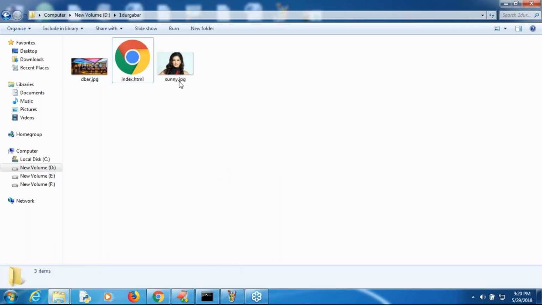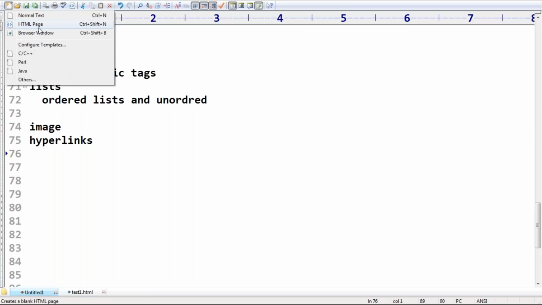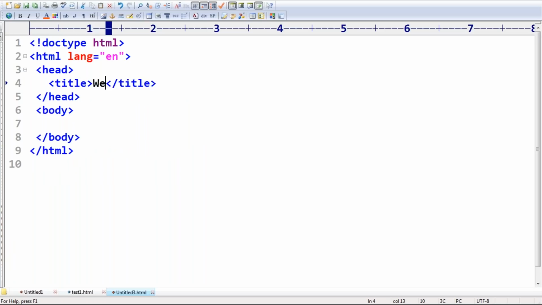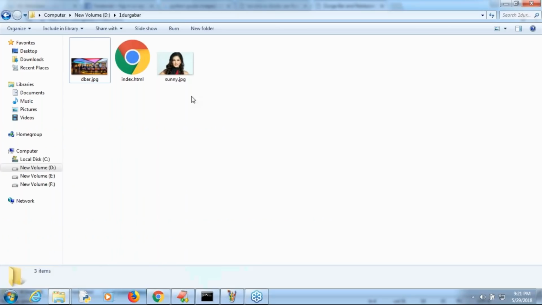Okay, here the image is already downloaded from Google. Next, and after that, the D bar is already there, sir. Okay, let me take a fresh file, sir. HTML page. Now, all this nonsense is not required. Okay, don't worry about that. Next, here, Durga, welcome. This is Durga bar and restaurant. Durga bar and restaurant, like this, right? What is the spelling? Restaurant, like this. I'm taking, sir. 1 minute.